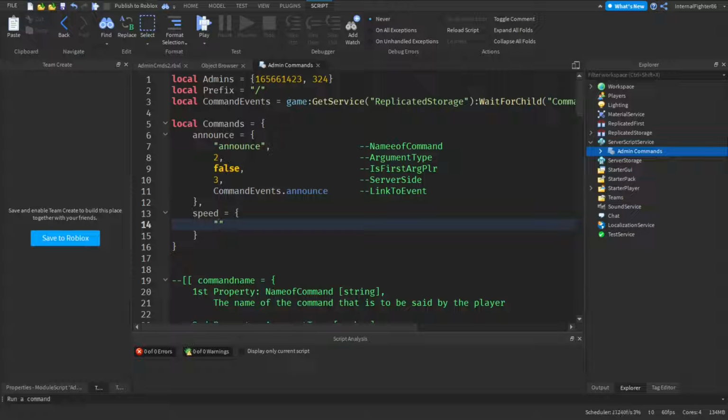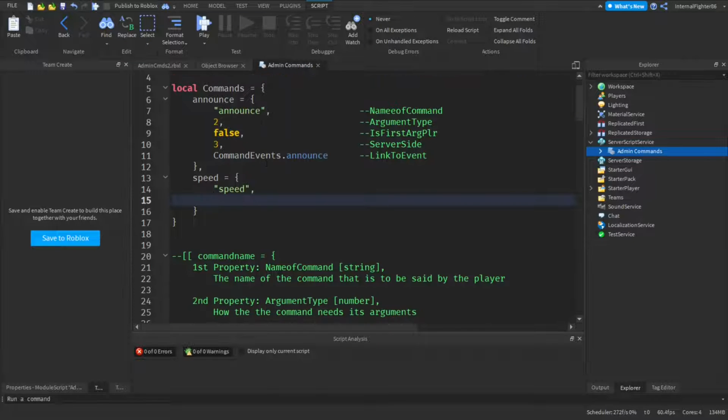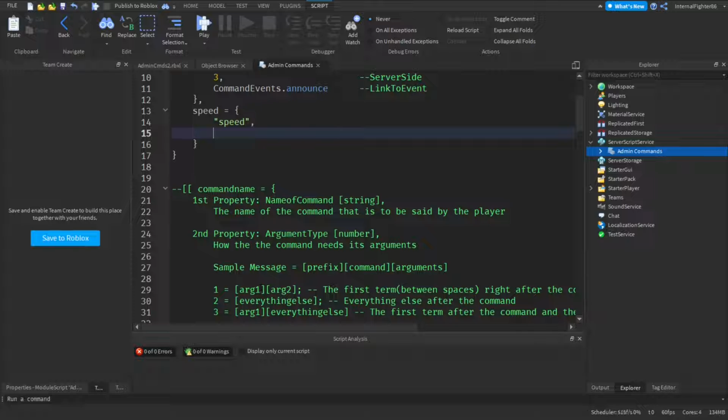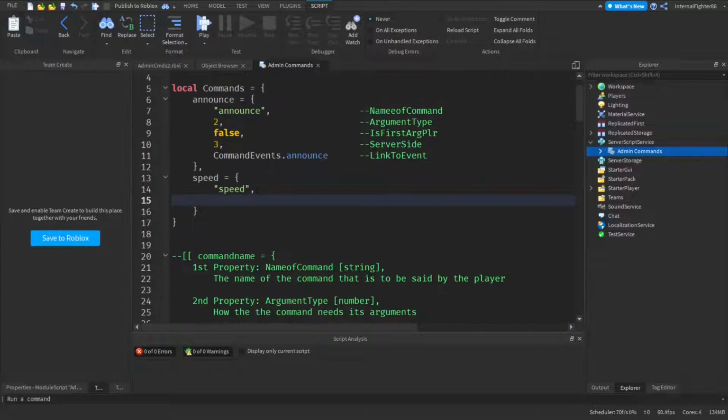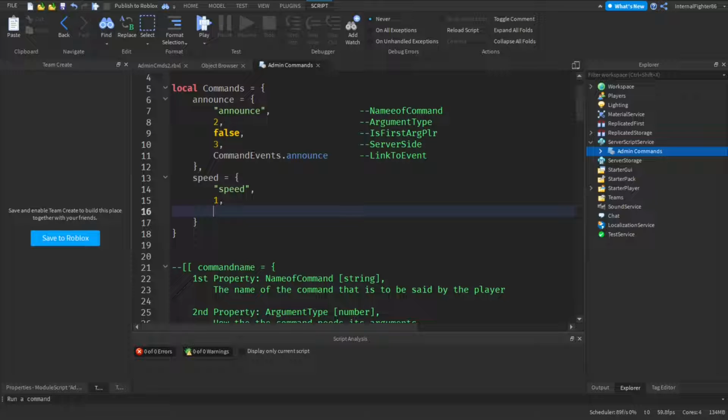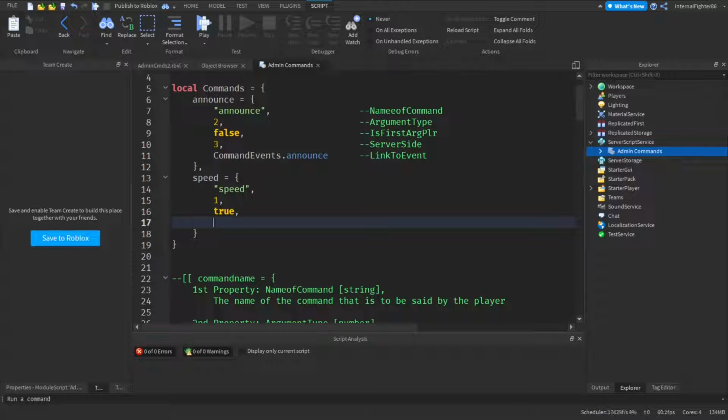What's the name of the command that I want the player to use? I'll call this speed. Next value, argument type. The way it's going to work is slash speed, player name, and the speed. So the argument type is 1: arg1 and arg2, right? That's the player name and then the speed. Is the first argument a player? Yes, the first argument is a player, because we're changing the speed of a player.